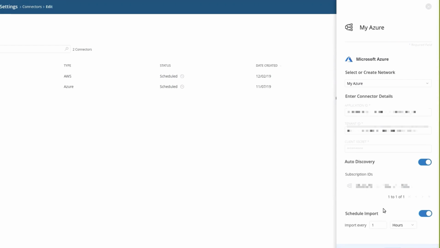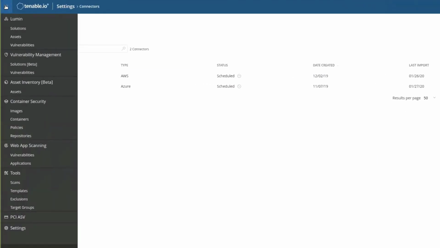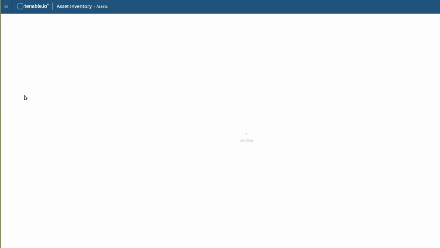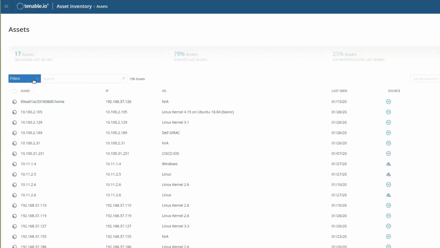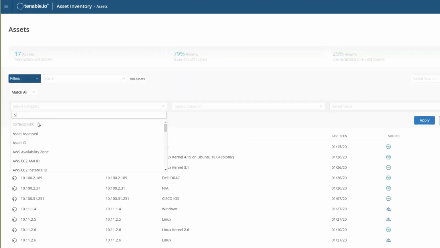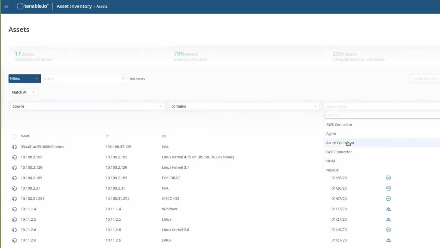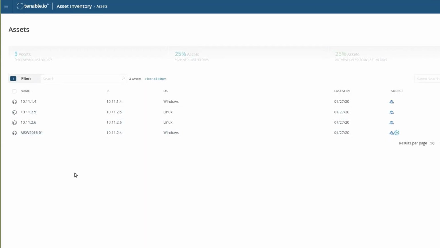This import is scheduled, in this case, to import every hour, though its maximum import interval would be every 30 minutes. Minimum can be at any time otherwise. Once this has been configured and an import has been successful, we'll be able to go and see those assets that have been imported using filters. We can confirm those assets by using the source category containing the Azure Connector. Select Apply, and we can see the list of compute objects that have been discovered within the Azure environment.